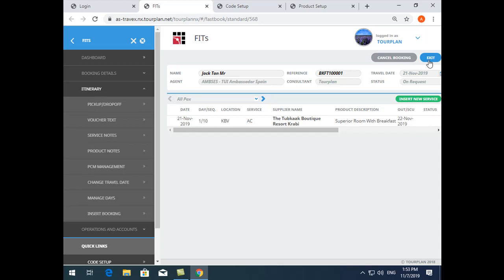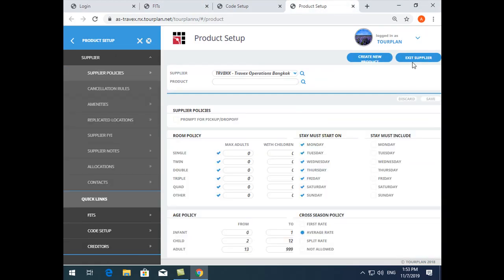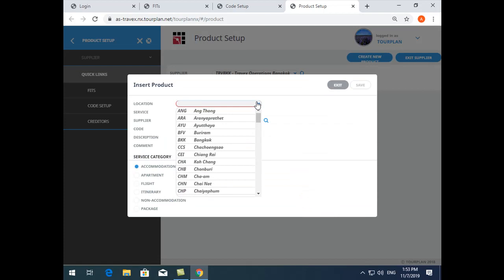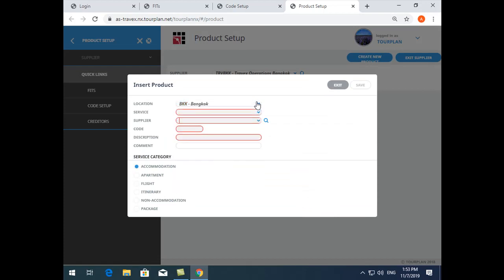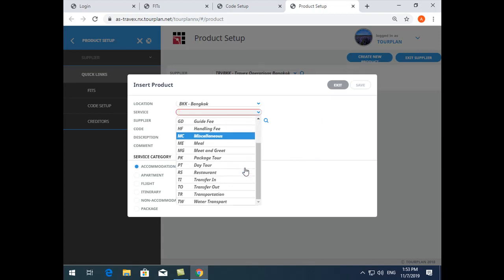You are charging 40. Okay. So what you can do is here under products. Again, I don't need to have a new supplier. You can use the same supplier, which is Traflex Corporations, the very new one, Bangkok. Supplier, I will use the same. So for service, you will see something here called miscellaneous. Miscellaneous is anything that is others.